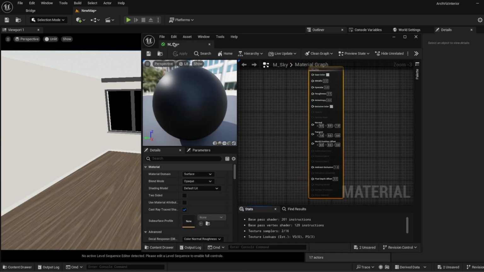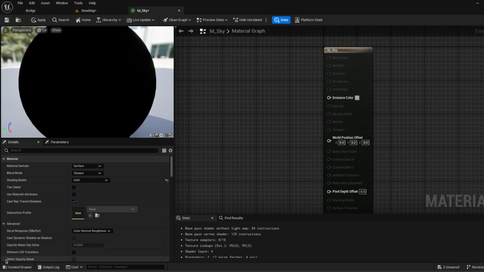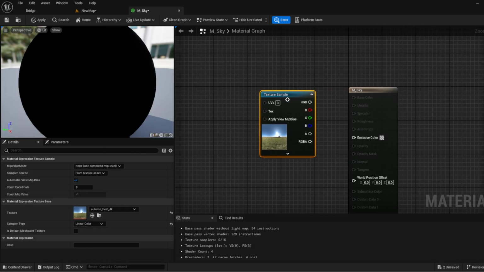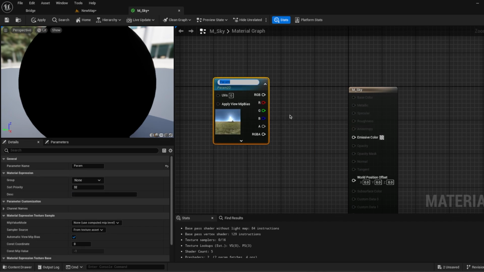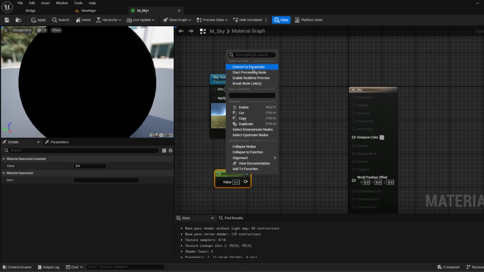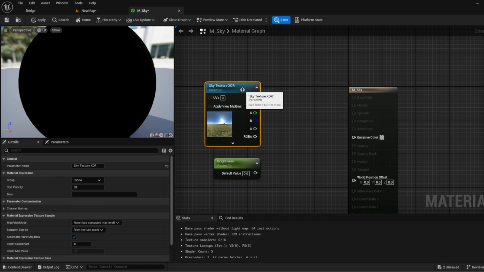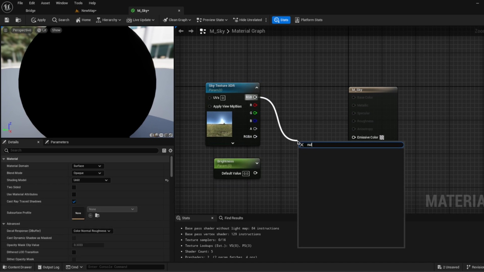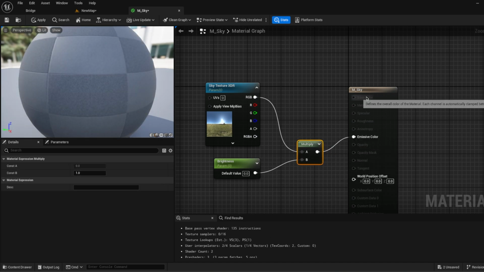Let's open it. In here, I'm gonna make this unlit. We only need emissive color. I will use this Autumn Field. I'm gonna convert it to a parameter, and I will call it sky texture EXR. And we just need one value, convert to parameter, and I will call it brightness. So I'm gonna multiply this value with brightness and give it to the emissive.